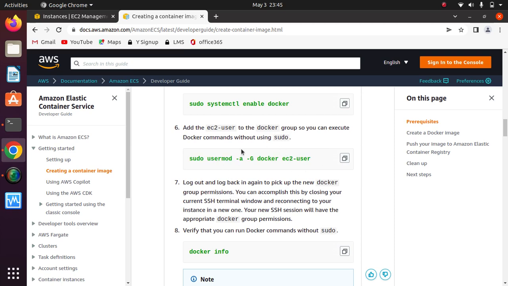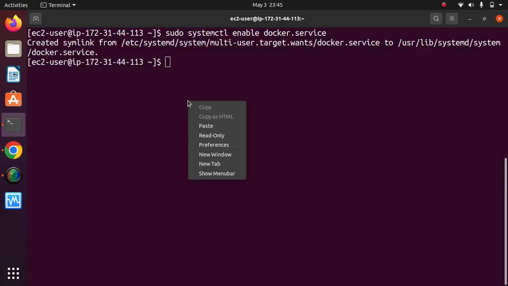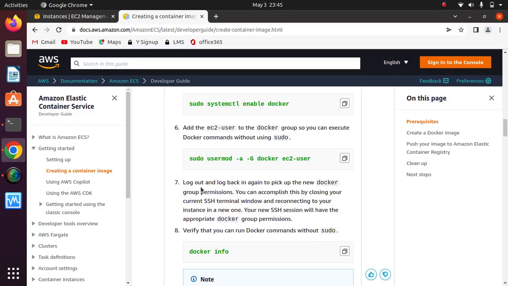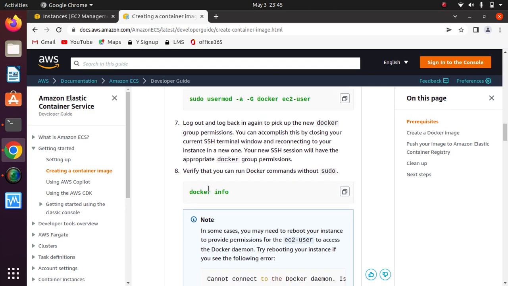So simply copy this command and we can paste here. Okay, so the permission to the group is set. Now the next is, okay, so everything we have done. We have given SSH. The SSH session will have the appropriate Docker group permission, but it is not in effect, right?